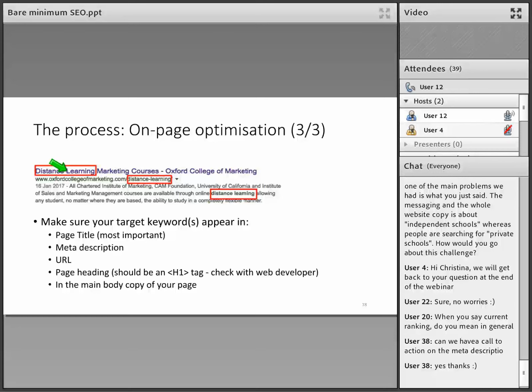Remember, what you're doing is almost creating an index. If you think of this as the title in Google's index, when someone types in distance learning, what they're going to look at is, do I have a page on distance learning? Yep, these guys have got one. Now, are they really relevant for this search term? Let's check. Oh, it's in the URL. It's also in the page heading. Oh, and it also appears a few times in the main body copy of the web page as well.